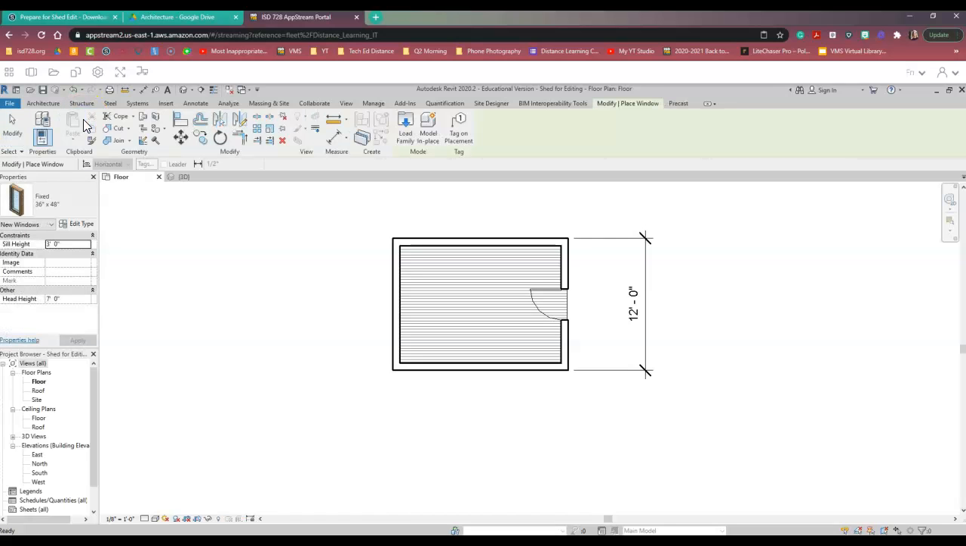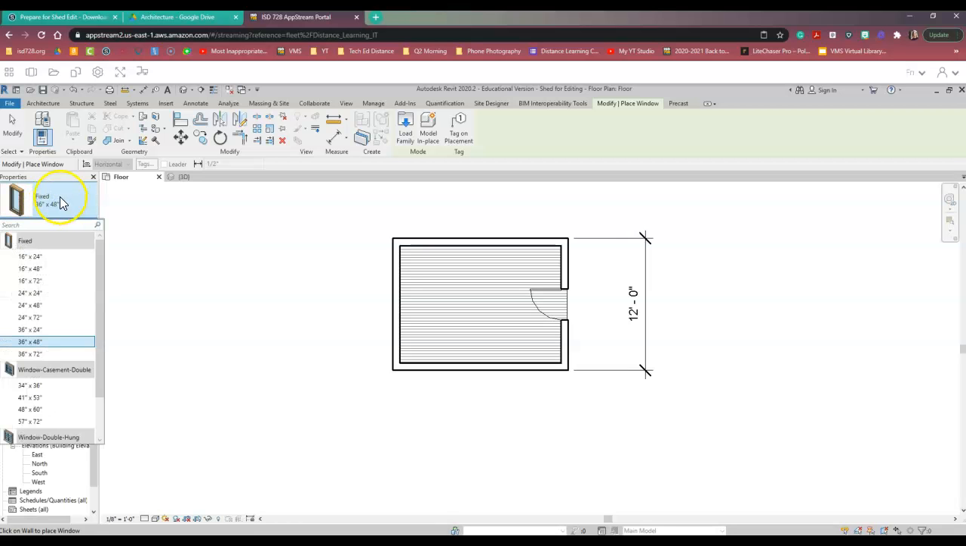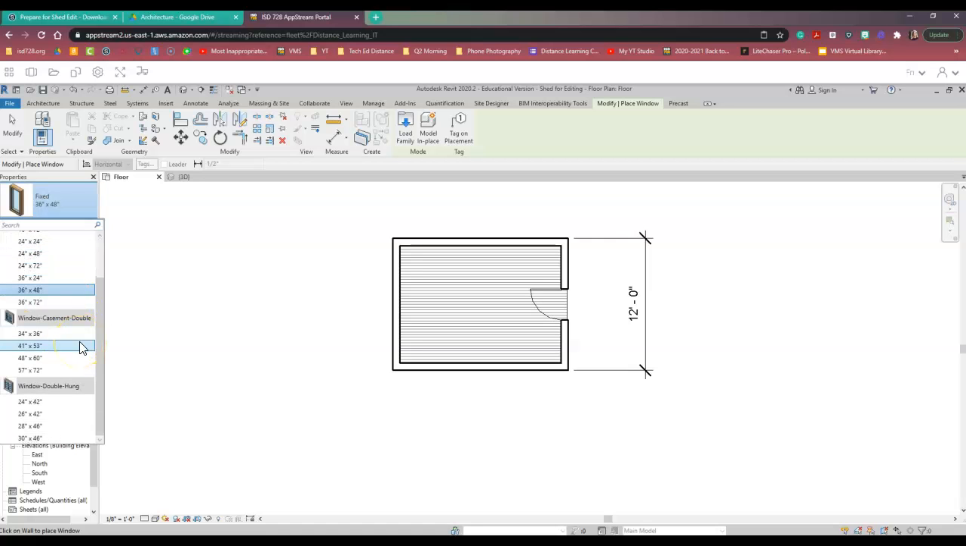and I'm going to click on window. Now we already have some pre-loaded windows to add into our shed, but we don't want to add in a fixed window. Fixed windows means that they don't open. So I'm going to switch that. I'm going to go from fixed, clicking on the word fixed, and I'm going to scroll down. You can see that I have a couple of different window options. In your home, you may have a casement, or you may even have a double hung window. You may also have a sliding window. Those are the three most common types of windows to have in a home.